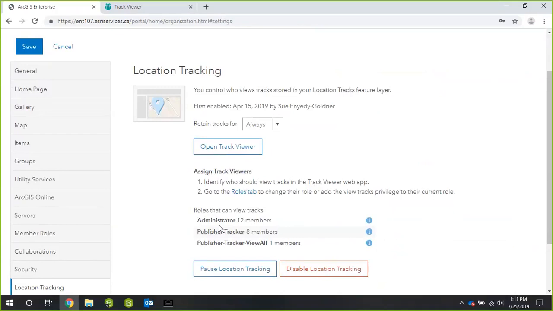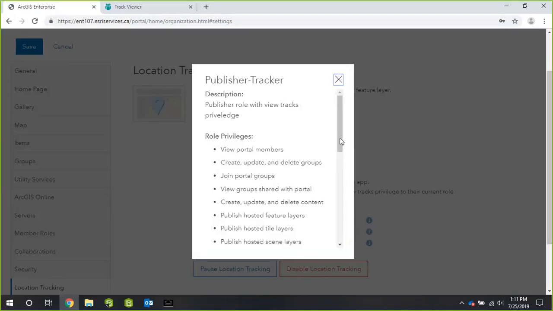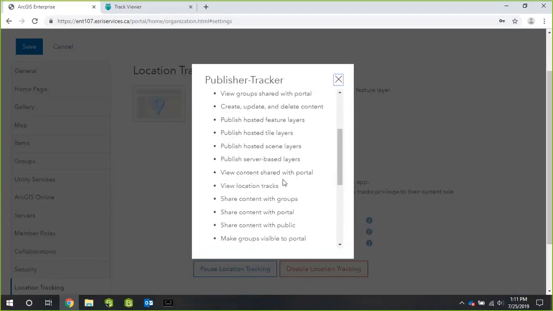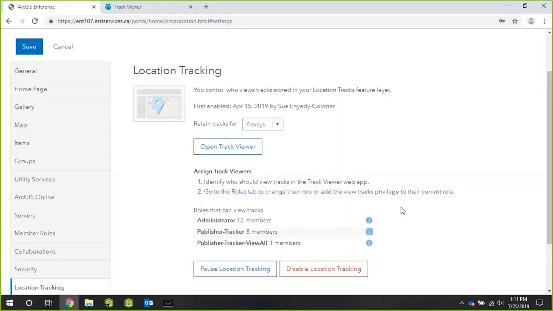So just an example, the default administrator role, so anyone who's an administrator, if you've added them to that track view, can view the tracks. But I've created 2 custom roles. I've created a publisher tracker role. So there's this one privilege you need to add when you create a custom role, and it's this view location tracks you see highlighted on the screen. So anyone with that role can then view the tracks.